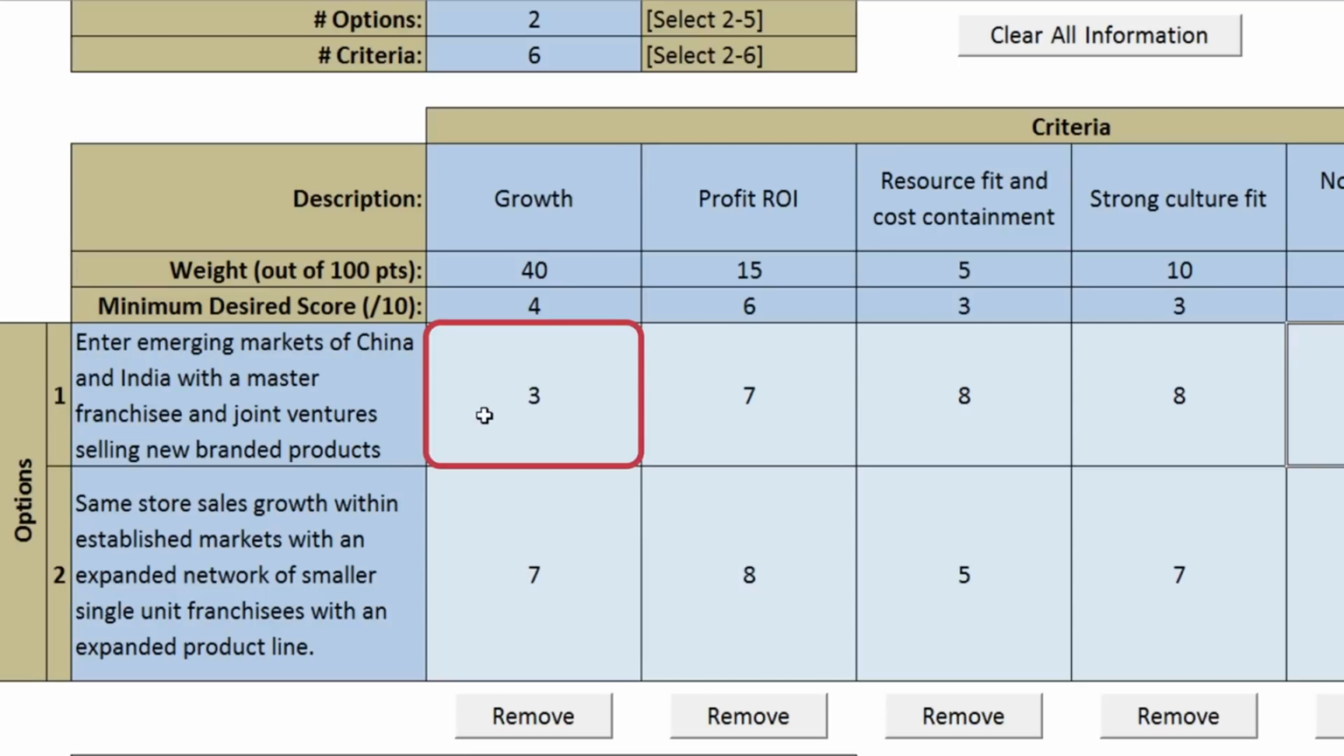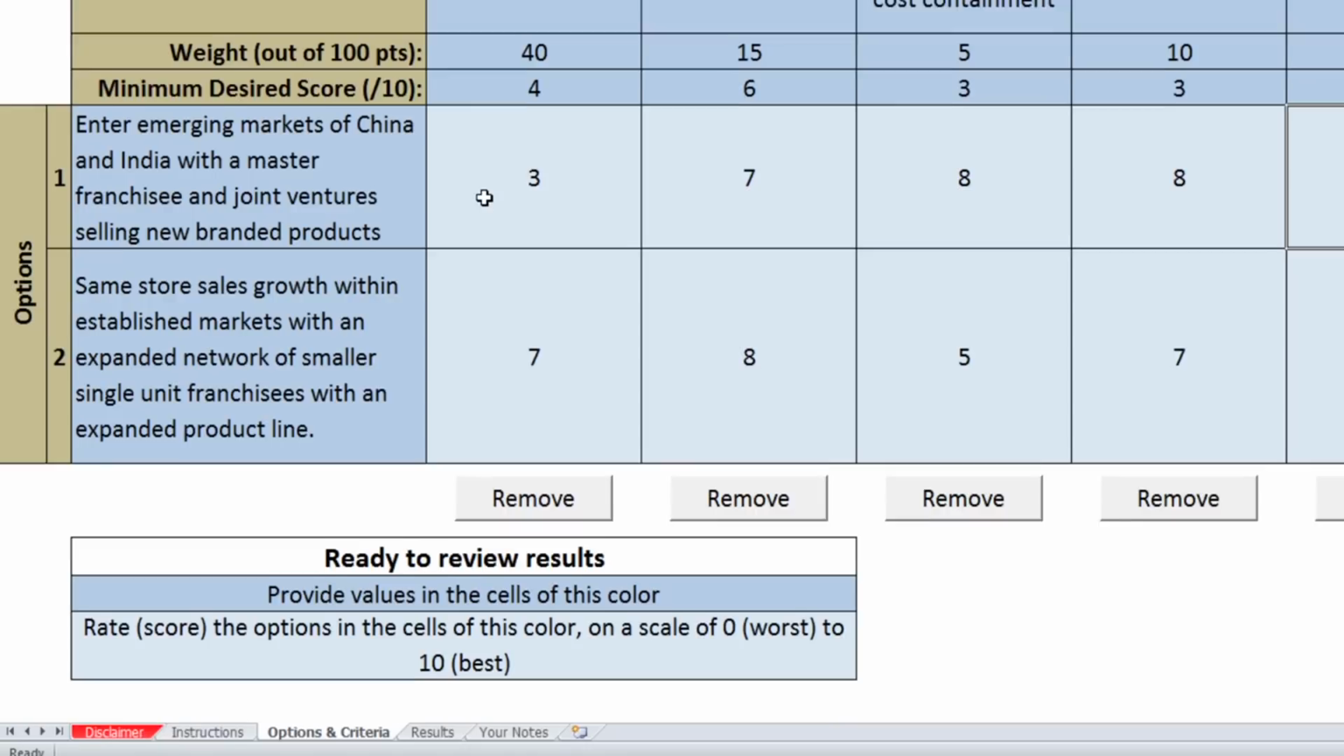What that means is that on the growth criteria, this particular option we've ranked to be unfavorable relative to our minimum desired score. Back to results.